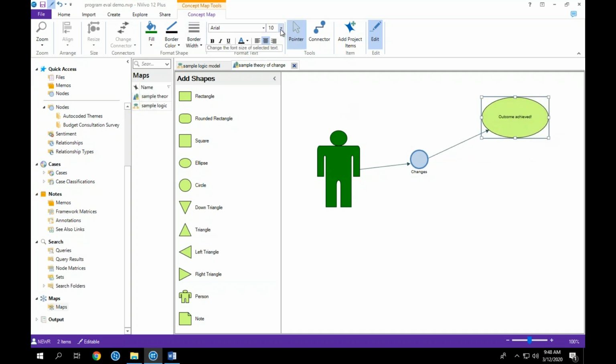So again, this is just another way for you to think about how NVivo can be a part of your evaluation process in terms of visualizing your program theory as well. And the last thing that I'll touch on is you could, for instance, also use NVivo to organize your thoughts or ideas that you're having throughout the evaluation process.